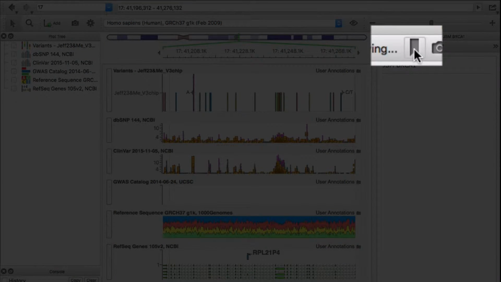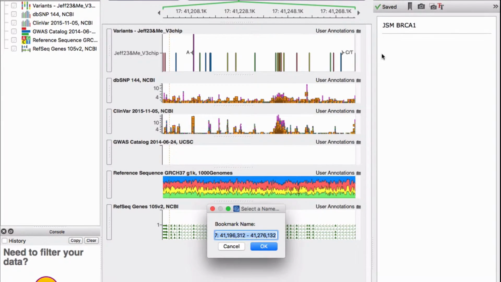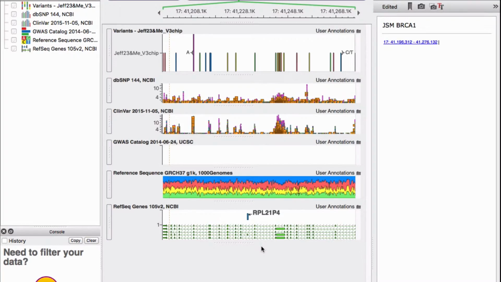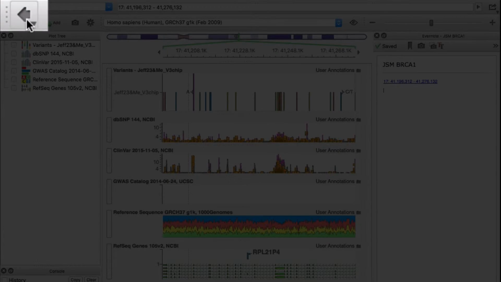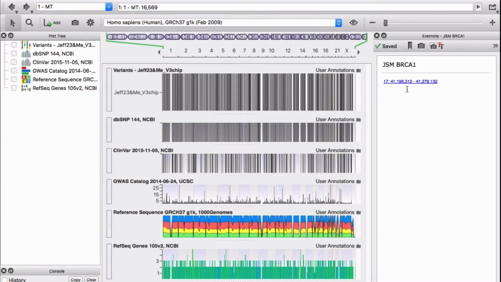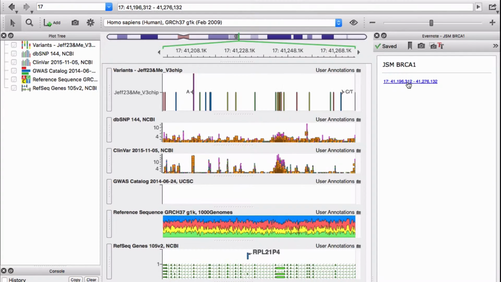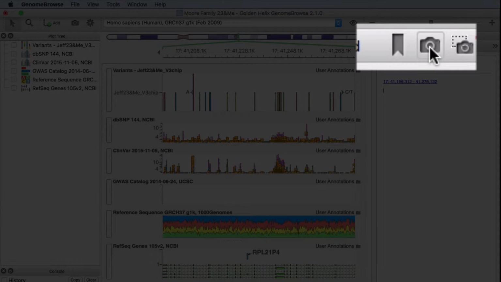Now let's make a bookmark that is hyperlinked to this exact region in the genome. For demonstration purposes, let me jump back to the previous location. Now when I click on the hyperlink, GenomeBrowse displays the bookmarked view. Let's add this image to Evernote.